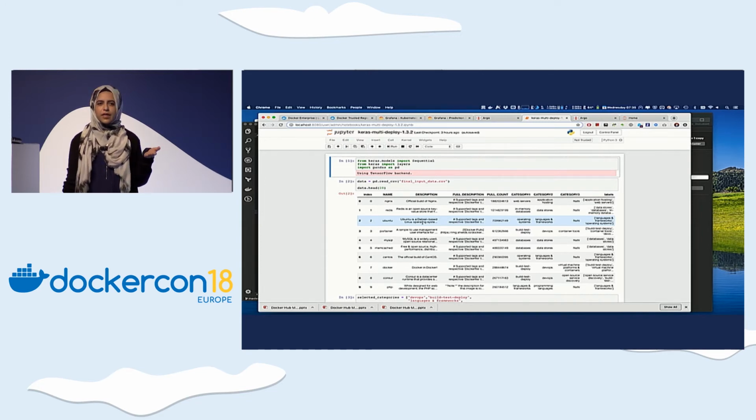Now, Keras is a higher level API that runs on top of TensorFlow, which is a popular machine learning framework. And then we also import Pandas. Pandas is a popular Python library that helps us deal with data frames. So once we have these, and you can also see Keras is using TensorFlow as the backend, we import the data into a Pandas data frame.